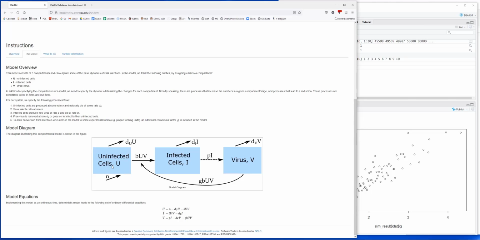But this is the setup here. Uninfected cells get infected by virus. That leads to infected cells. These infected cells produce virus. That virus can go on to infect more uninfected cells. Our topic here is immunology, and there's no immune system here at all, right? It's just that process. So this is often called a target cell limited model.